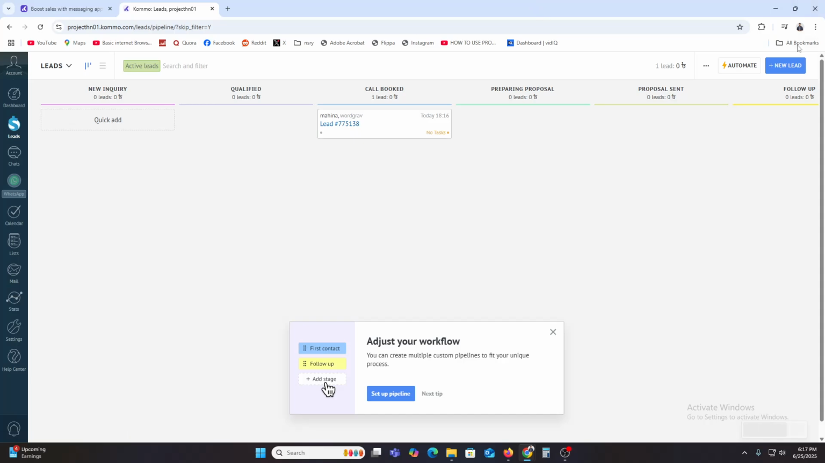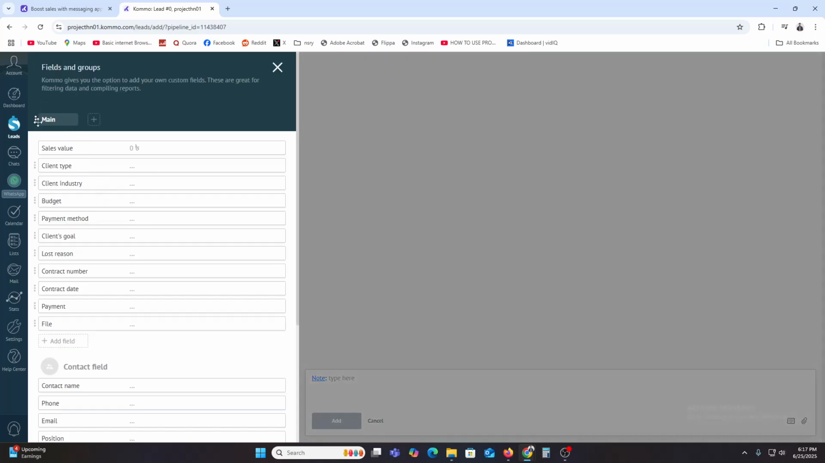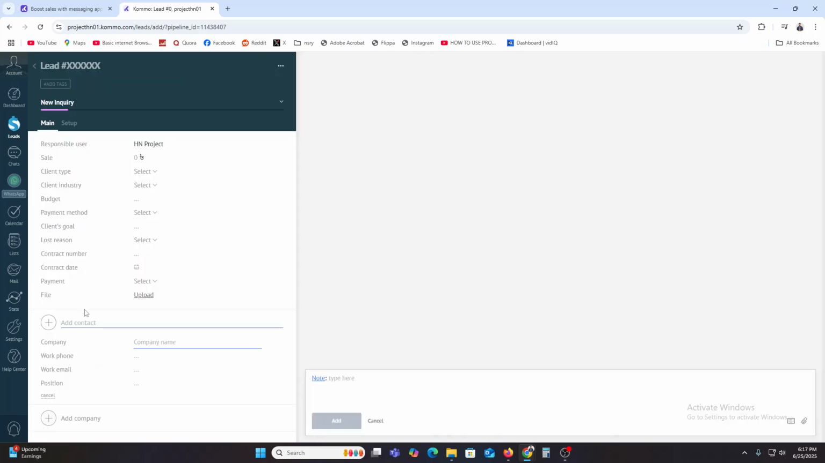Let me show you again. Just click on the new lead, and here you can see we have this feature. So let's click on this one. Here you can see all the necessary things we have. So you just need to fill it out step by step. Then every interaction is logged on the lead timeline: calls, emails, tasks, and messages.